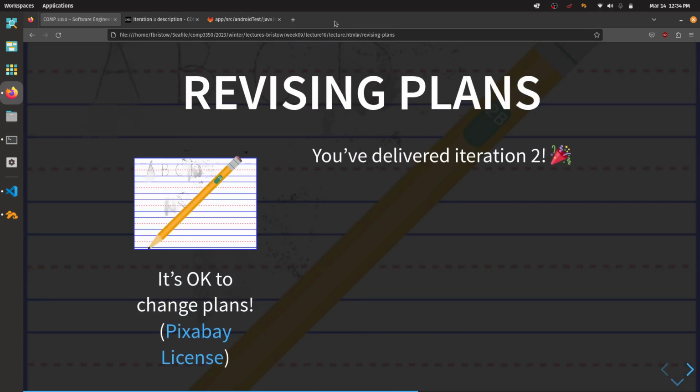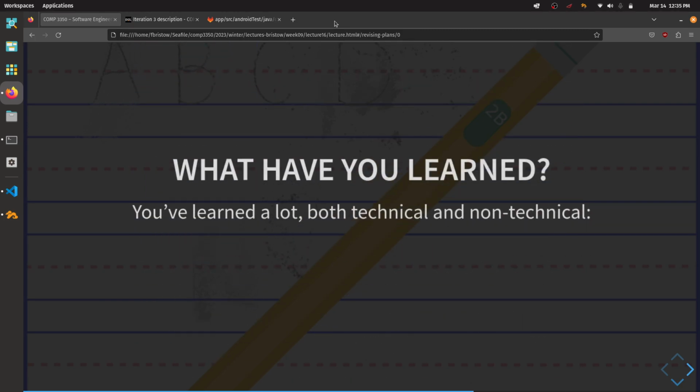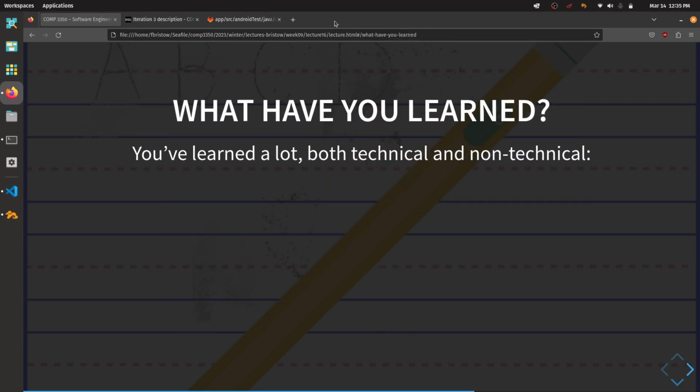All right. So we're at this point now where you've done iteration two. Whether you're happy about it or not, I don't know, but you had to deliver it. You had to give something. It's time then to start immediately working on iteration three.